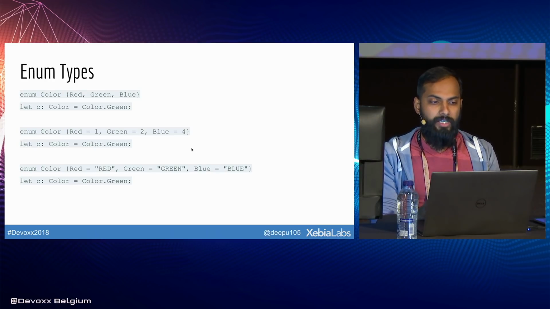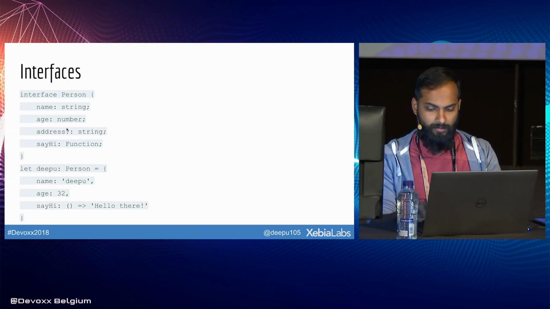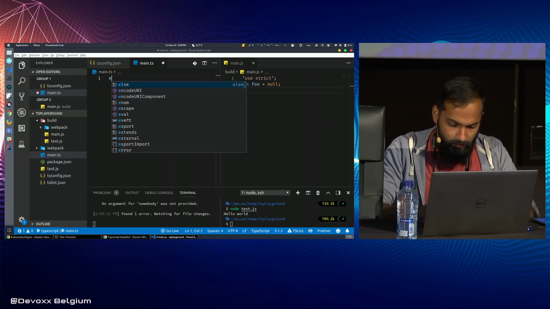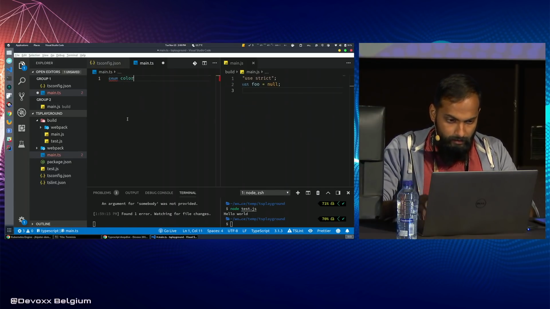Then you also have enums. So enums are generally, you can have something like, let's see.